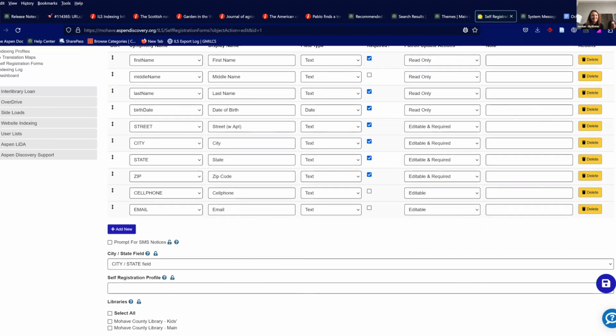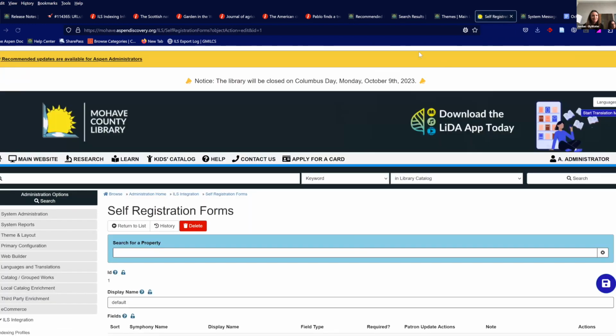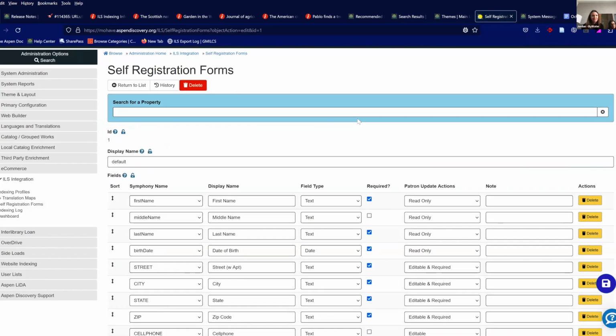Then we can just save this. And then when we go to self-register, that form will display. We're still working a little bit on the updates just to make sure that Symphony gets updated appropriately. Sorry, let me just get that up there.